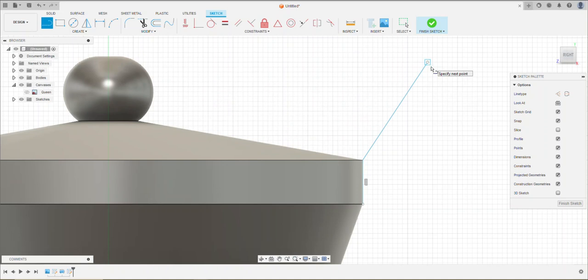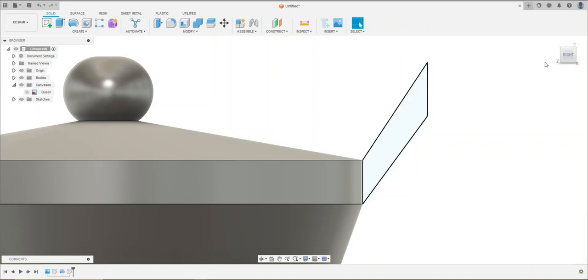And then we're going to bring this one down. Or in this case, we can create another line and have it close to this side right here. Right? And then create another line. So now we have this side. And when we finish the sketch, you should be able to see.